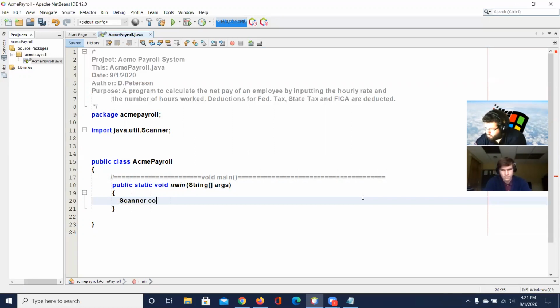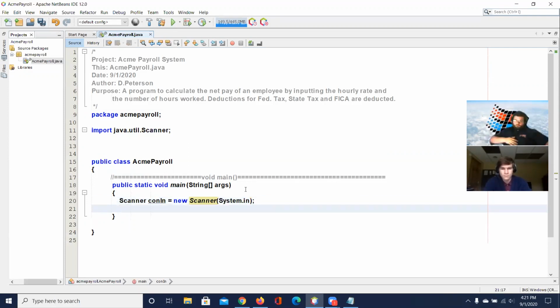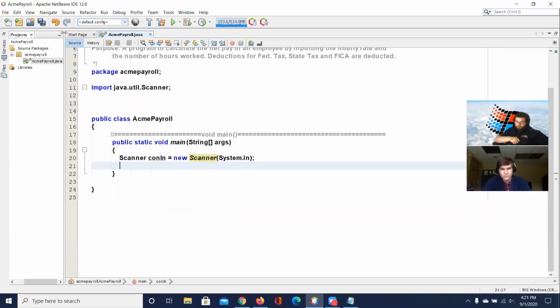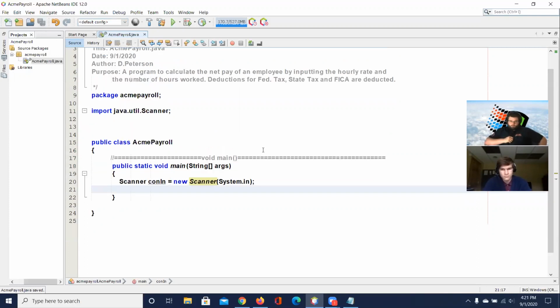What do I want to call it? I'll say con in, for console in, new scanner. And it is of the system in variety. Something like that. Again, saving every once in a while.